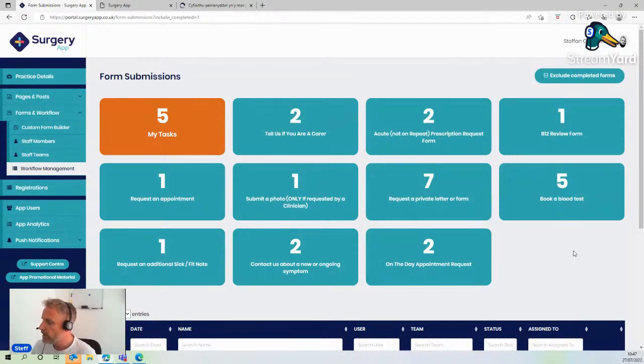So if you wanted to see, okay, in the last 4 months, please tell me how many form submissions we've had for "Tell us if you're a carer." Click report. It'll tell you exactly how many forms have been submitted in the last 3 months, the last 12 months for "Tell us if you're a carer." If you just want a report on entire forms submitted in the last 12 months, you can.